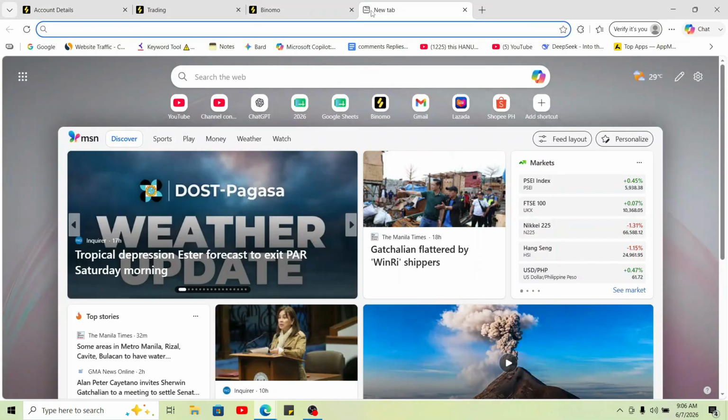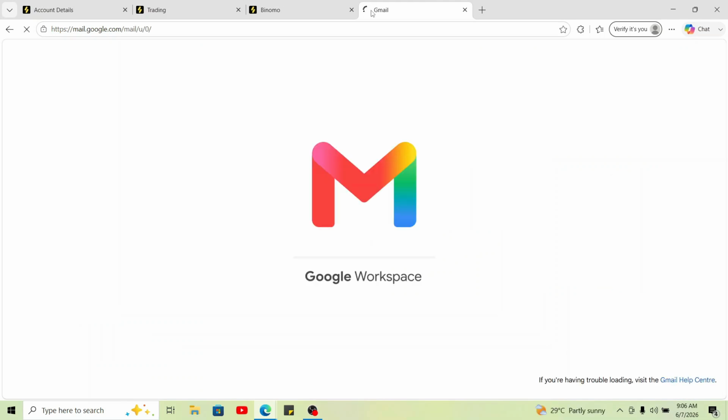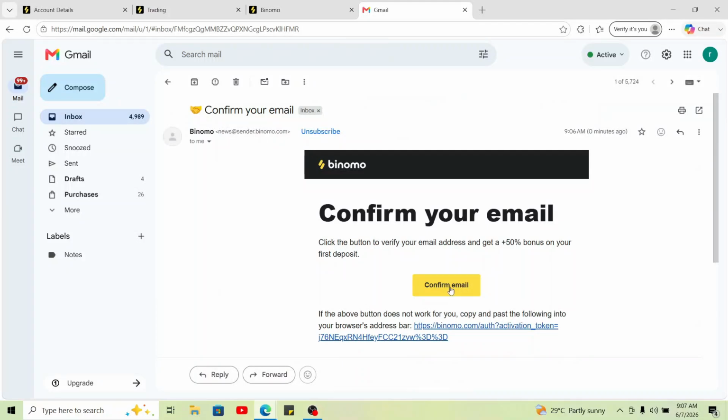Go open up your email service provider's inbox. Open up the inbox for the same email that you have registered in Binomo.com. Click open the email that you received from Binomo where it says confirm your email. Once you do that, click on confirm email and then your email will be verified.